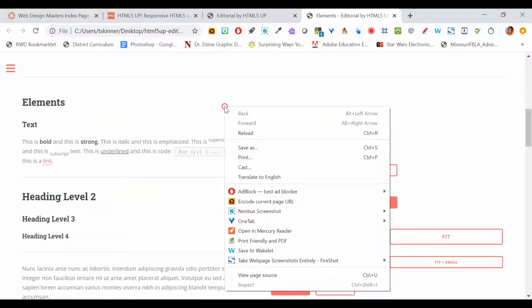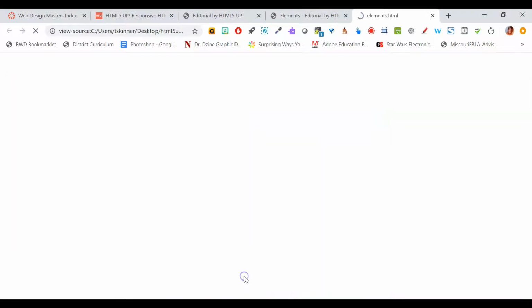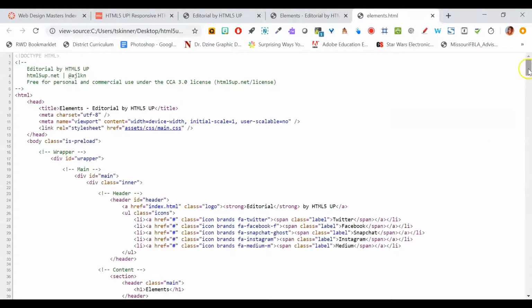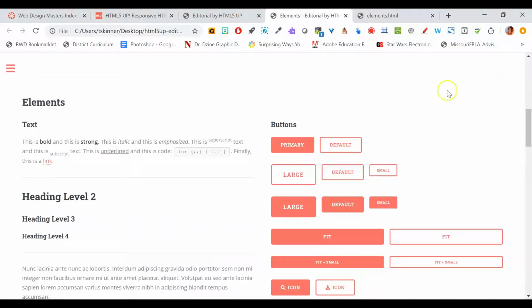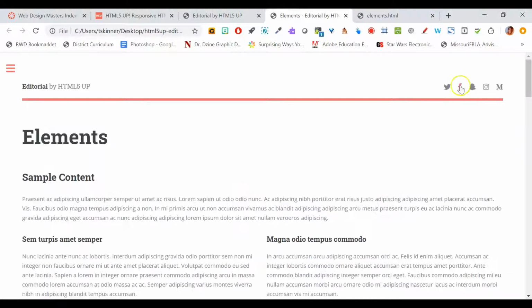So here's the elements one. If I right click and view the page source, you can see basically how some of these things are created. For instance, the Twitter icon in the corner is created basically using this class, icon, brands, and FA Twitter. So it's probably coming from some version of Font Awesome that they've got installed. And then you choose the Twitter one and it puts it there. And that's why we've got that at the top of the page here.